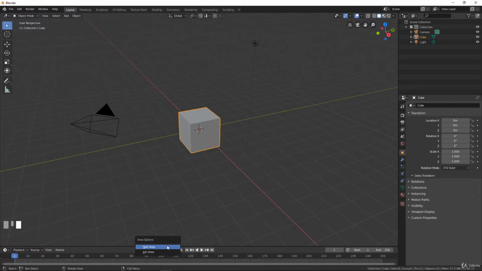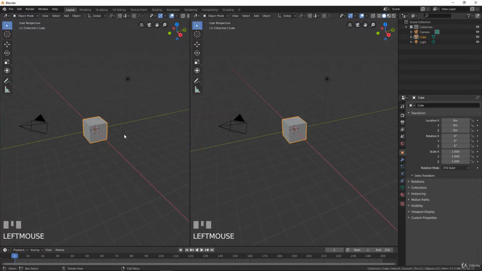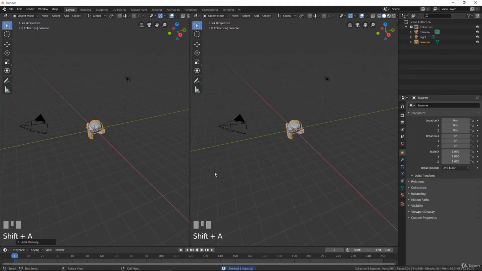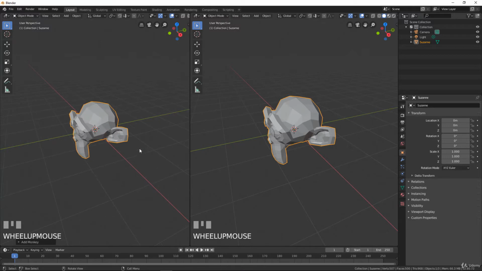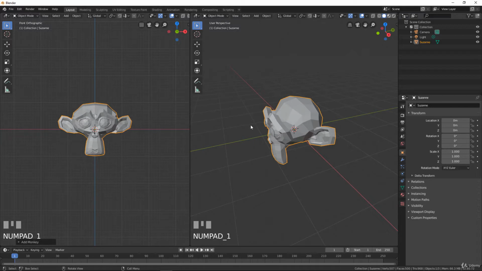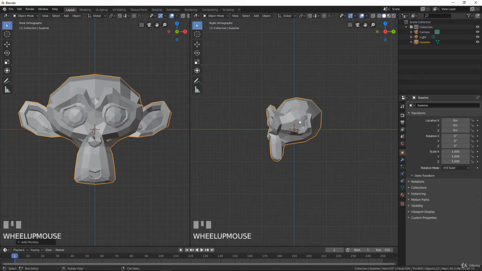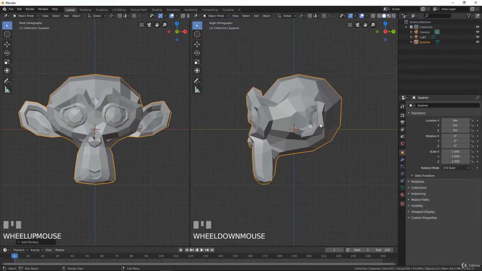So let's say for this one I want to split the area like that, and now if I split this one, I will have two 3D views here. And the possibility to have two 3D views is interesting. For example, if I remove the cube with X and with Shift A, I will add a monkey here. You will have the possibility to have your monkey face in the front view and in the side view. And like that, whatever change you make here, it will appear here too. And it will be interesting to have this kind of double 3D view interface for modeling sometimes.